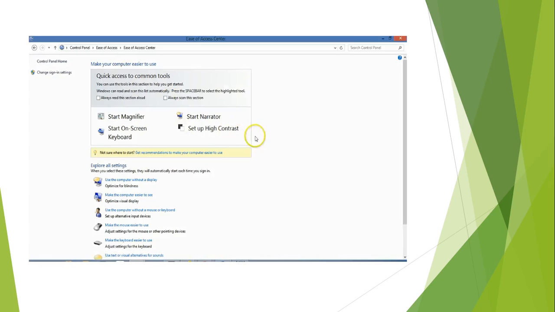Here you'll notice that there are 4 common tools or accessibility features for your computer. You should see magnifier, which helps increase the size of parts of your screen. And then you'll see the narrator, which narrates text aloud on the screen. The on-screen keyboard allows you to use your mouse or another pointing device to type. And then the high contrast setup link. This will help increase or reduce the contrast to reduce eye strain.